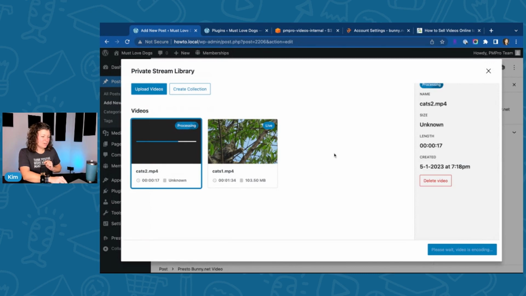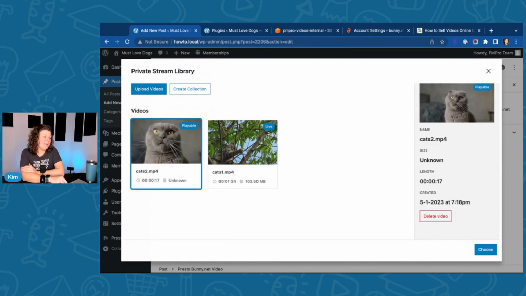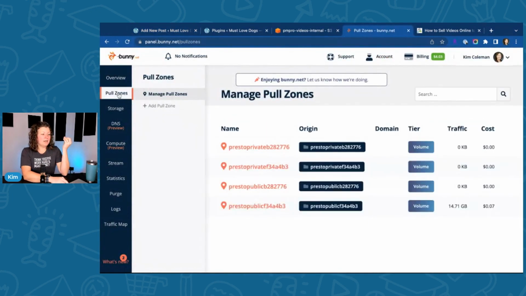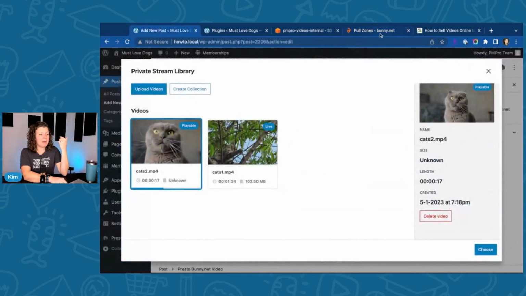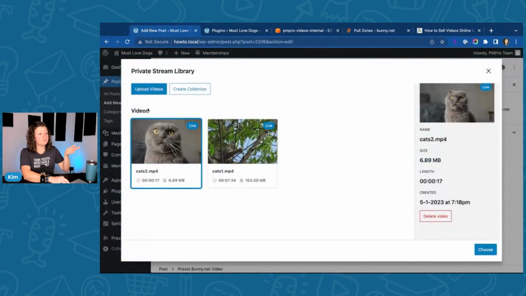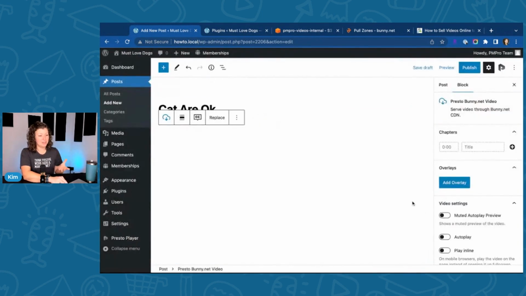Come on, it's processing. If you uploaded videos directly in the Bunny.net private pull zone, they're called, you wouldn't have to upload them through your WordPress site. You could batch upload a ton of videos to your folders. And then when you use this to access that private stream library, it would recognize and pull in all of those videos. It's such a weird looking cat, right?